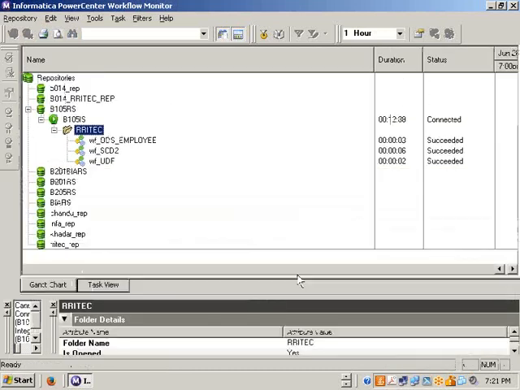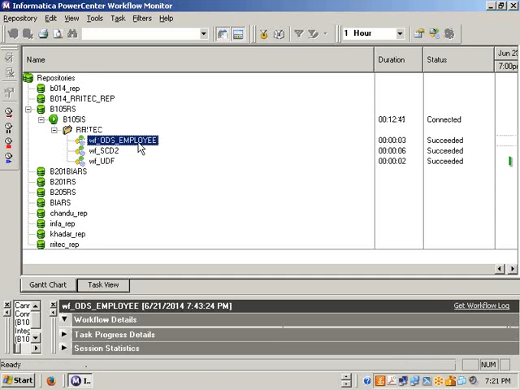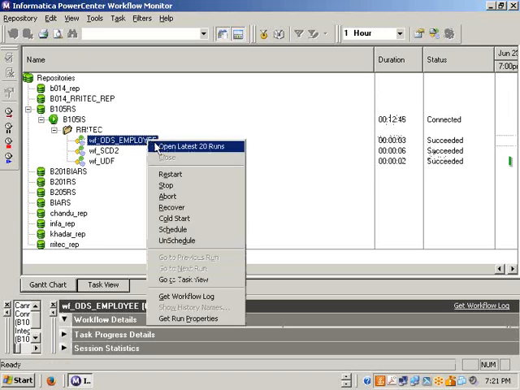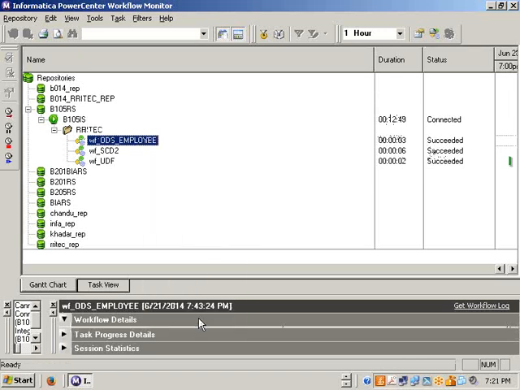What are you observing over there, sir? People in the previous batch already ran this one. That's what we are seeing here. It is succeeded. If you go and check the properties, you can observe when it ran: 6th month, 21st day, 2014. Not today. So when 20 things are running, you can automatically see the status.